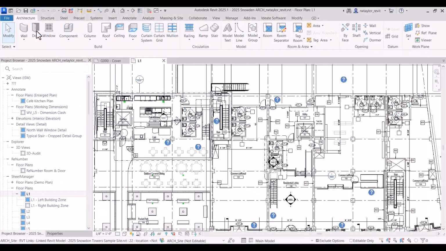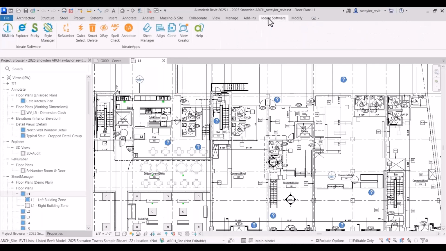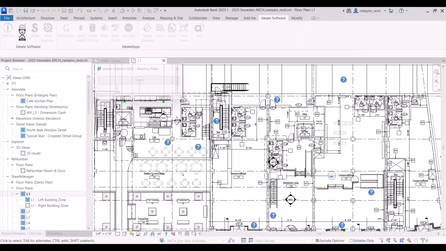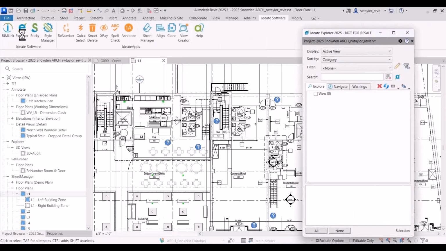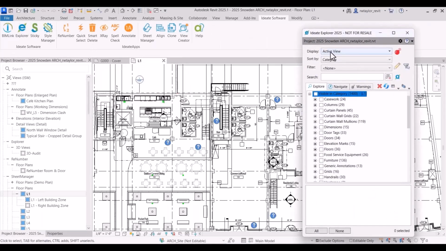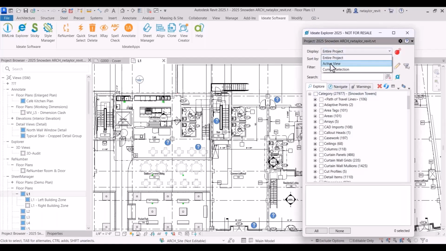So let's take a look at this. I'm going to start Ideate Explorer, right? And you may see it has a different look and feel. Of course, it's familiar to you, but you'll notice the tabs, I think, are a little bit clearer. We've changed some of them; you'll see the Explore, the Navigate, and the Warnings tab.